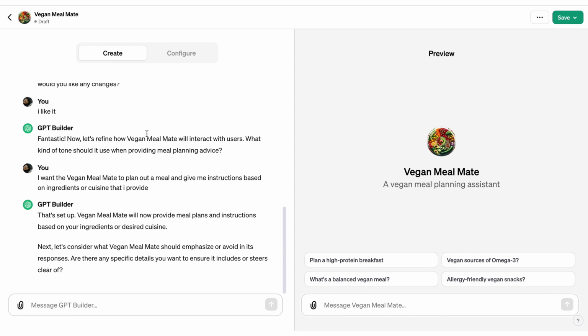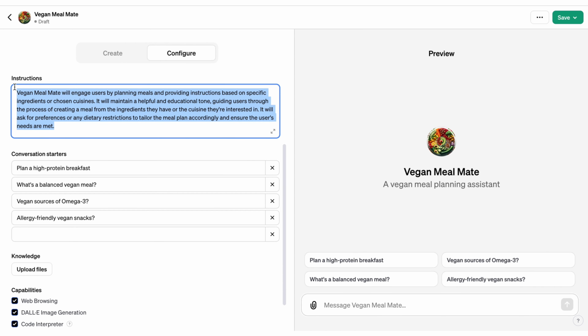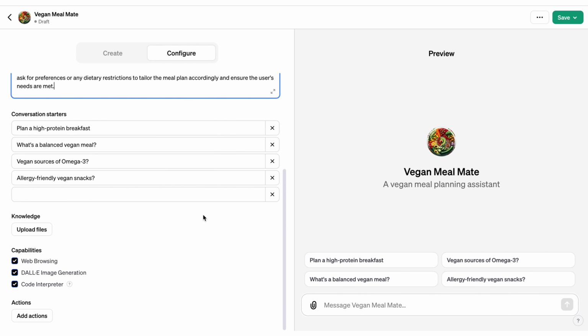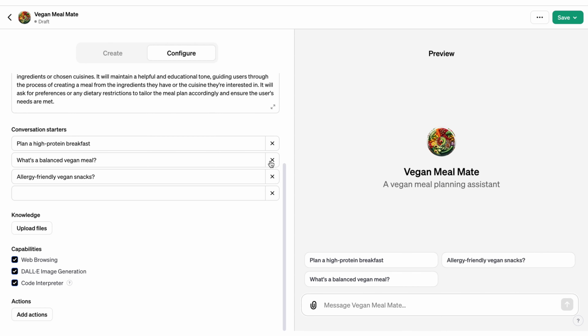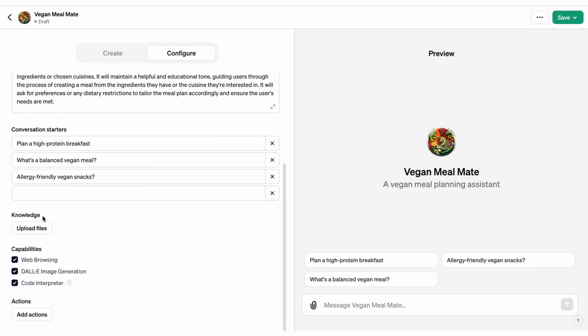So based on what I've said over here in the Create tab to the GPT builder, ChatGPT has automatically generated a set of instructions for this custom GPT. We can refine this accordingly, but I think this is good for now. And then there are also some conversation starters, which we can see over here. I can delete one and we see that disappear. But this is what I'm really interested in.